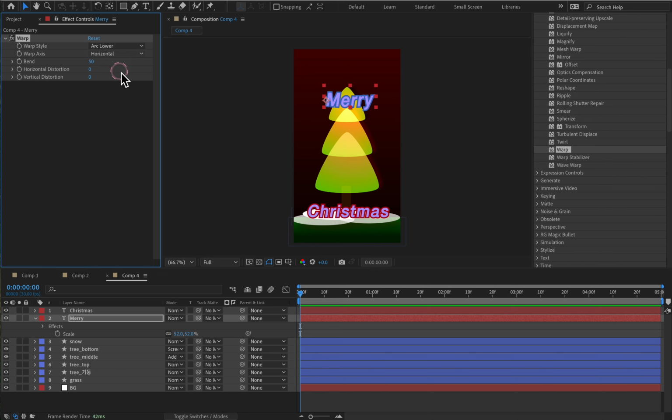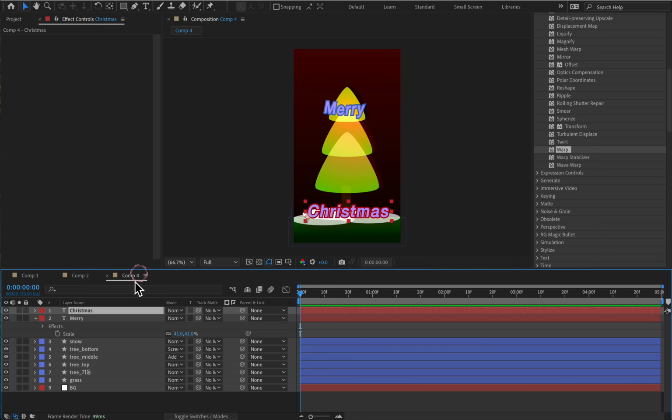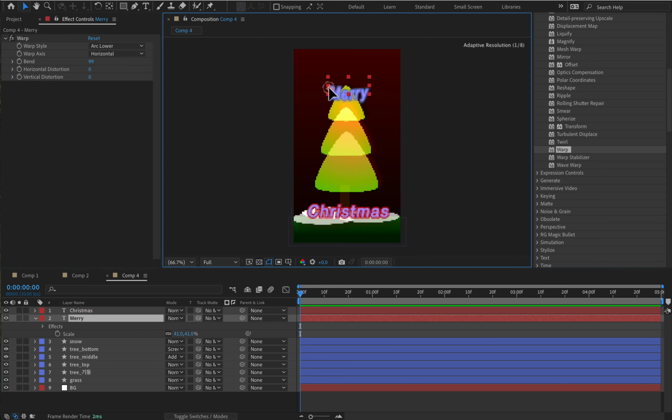Warp axis, horizontal or vertical. Horizontal should be better. And bend. So the amount of bend, you can make the shape look like this. Like here, maybe I'm gonna use like this. So more organic style. When you use the warp effect, you can make a kind of organic style, not just the text itself. Okay, so more bend maybe here, like this, and then change the scale size smaller, and move it to the top of it, like here.